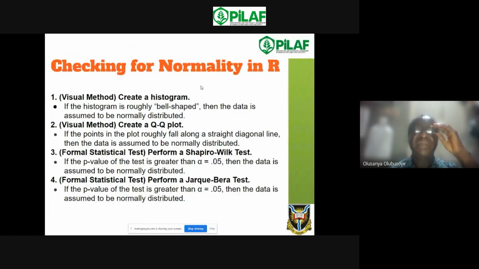So in checking for normality in R, we can use two methods: the visual method and a formal statistical test approach. For this lecture, we will use both. For the visual method, we can use a histogram and a Q-Q plot. If the histogram shows a bell shape, then the data will be assumed to be normally distributed, and I will show you. If you plot the Q-Q plot and all the points roughly fall along a straight diagonal line, then the data will be considered to be normally distributed.